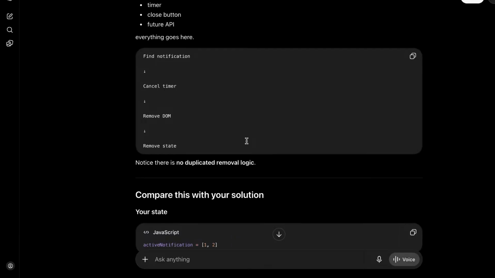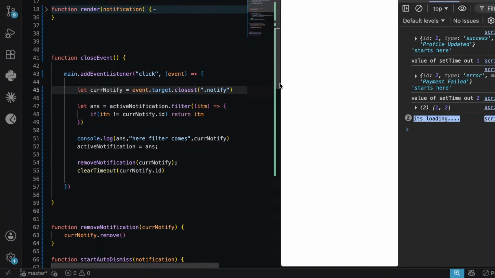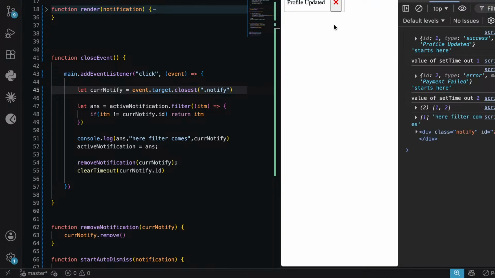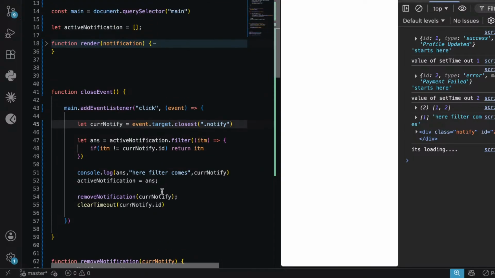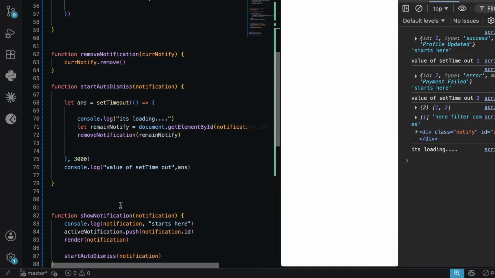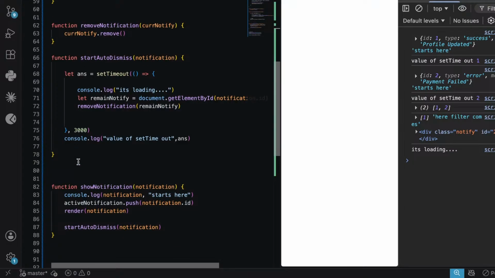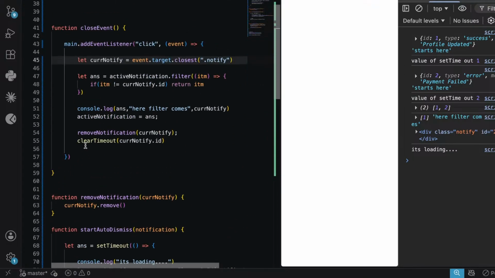I think that's it for today's session. We have completed our task. Not 10 out of 10, but we have a decent amount of understanding. We also figured out clear timeout, which was a missing pattern from our solution. We will start with some new questions from the next session.